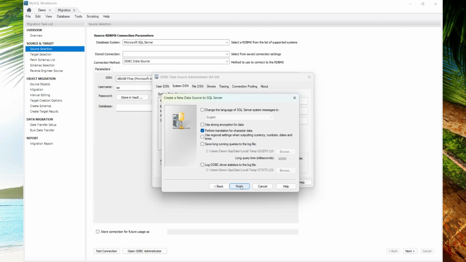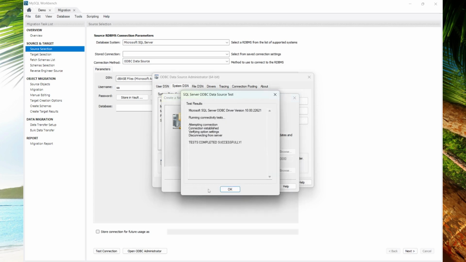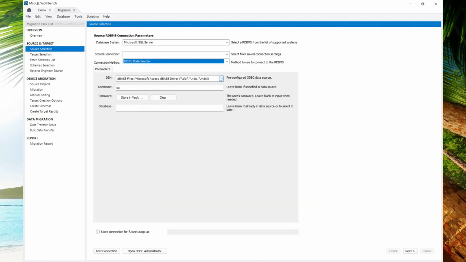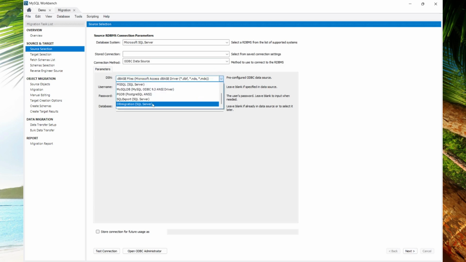Keep the default and then select Finish, and then go ahead and test your data source. Now let's click OK. And now from the drop down, you should be able to find the DSN that you created. So here I have my DB migration. So for the username, I'll be leaving it blank because it was already specified in my data source. So I'm going to specify the name of the database as well, even though it's in my data source, right?